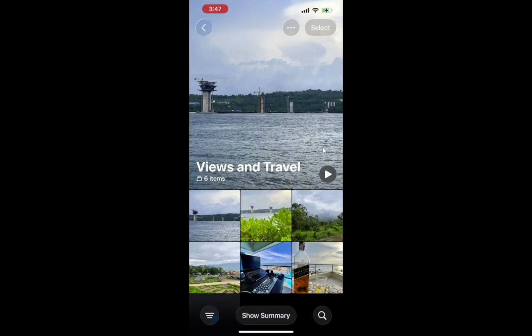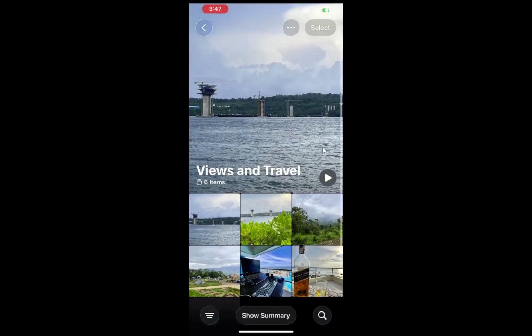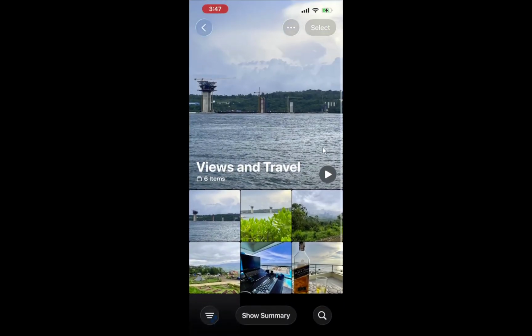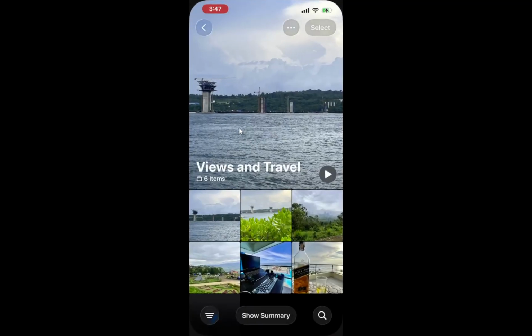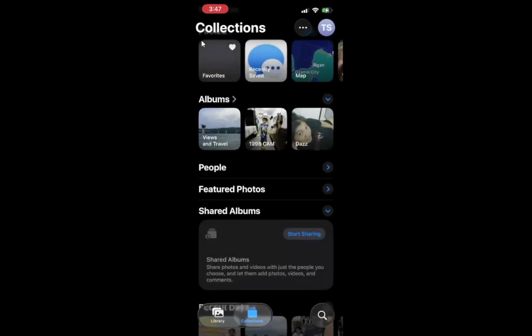At the bottom of the screen, tap Albums. This takes you to a grid of all your existing albums, including recents and favorites. In the top area, tap the plus button, then choose New Album. A small window appears asking for a name. Type a name that makes sense to you, for example, Home Screen Photos, so you can recognize it later.